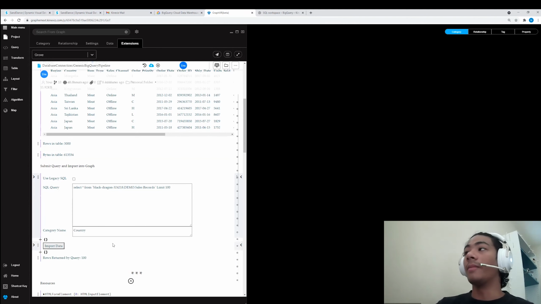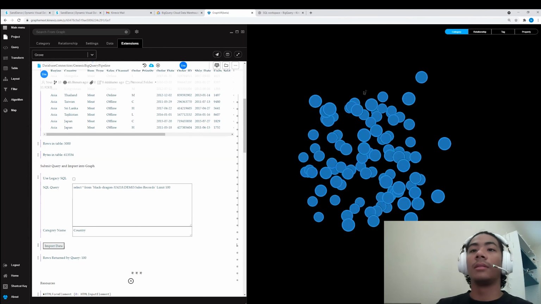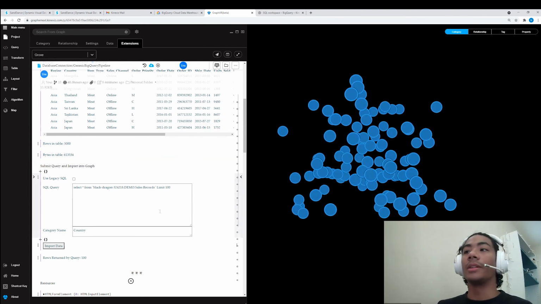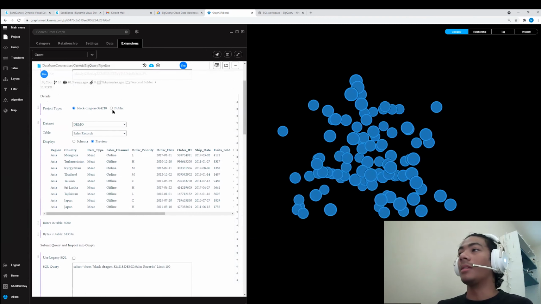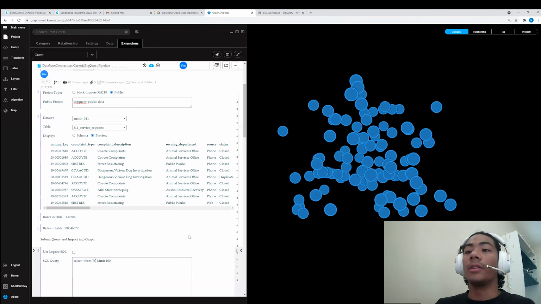And then you can name the category of nodes that you're going to be putting into GraphXR. Then you press the import button and they'll be in your GraphXR project. To query from the public data sets, instead of putting your project ID, you put the public data set name.